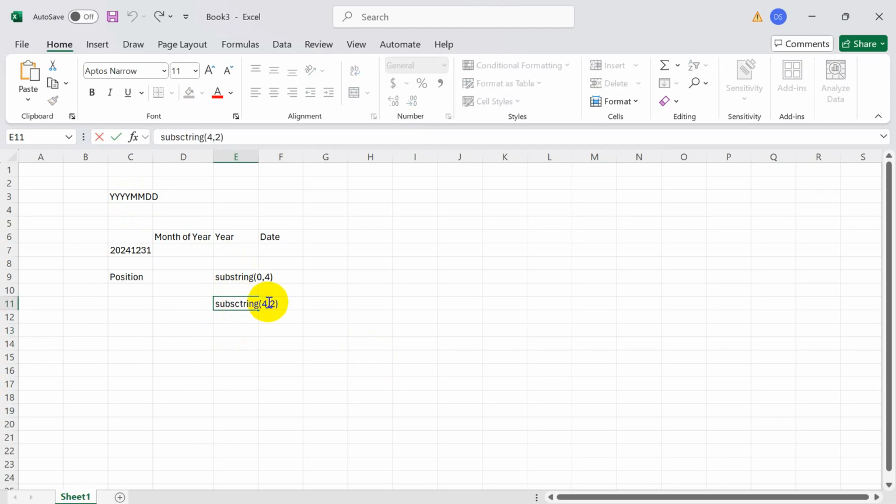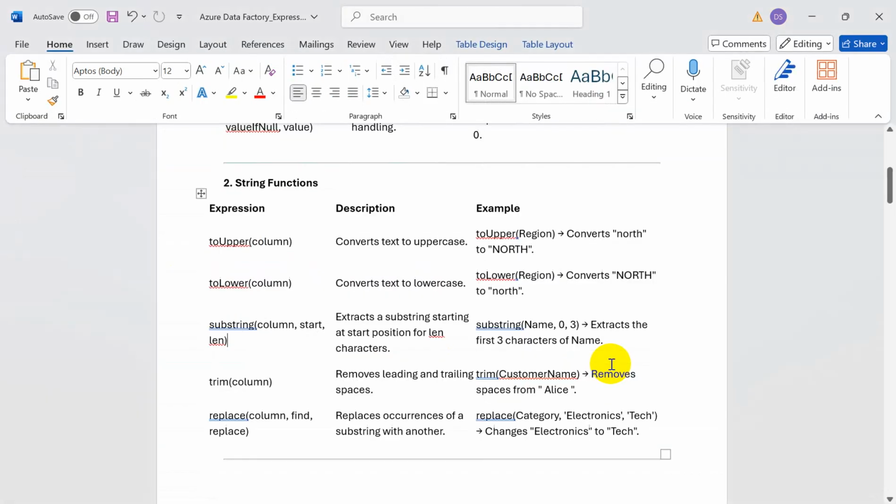And if I have to extract the date, what is the position number for date? 0, 1, 2, 3, 4, 5. So from the sixth position you have to start, and you have to go to the length of two digits, right? So for date, we will use the substring, sixth position, and we will go with the next two digits like this. So this will give you year, this will give you month, and this will give you date, right? So this is how substring can be used.